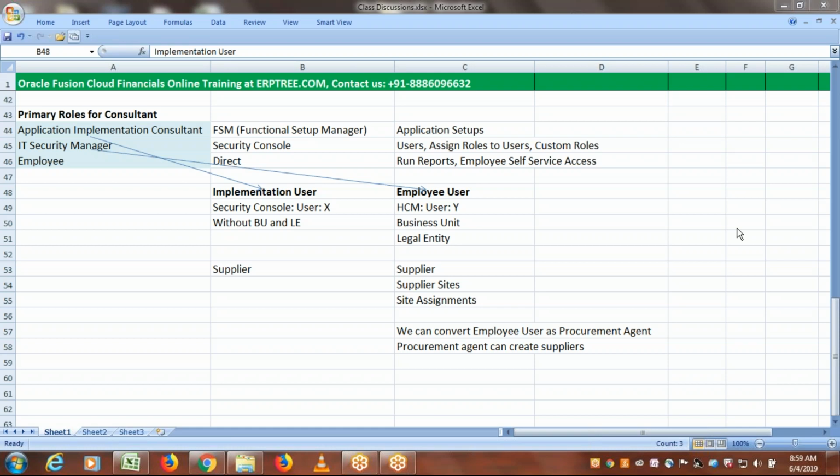Okay. Lakshman, if we do not have access to the HCM module, can we still convert an implementation user into an employee user? Yeah, this is a shared task, shared function. Like in EBS, if you are not going to implement the HRMS application, you will still be able to define the basic employee definition, right? The same is applicable here. You can still convert, still create an employee user.